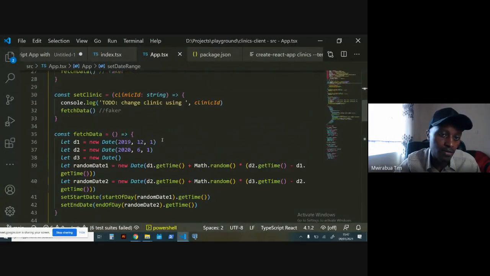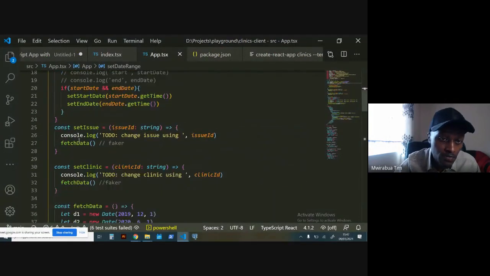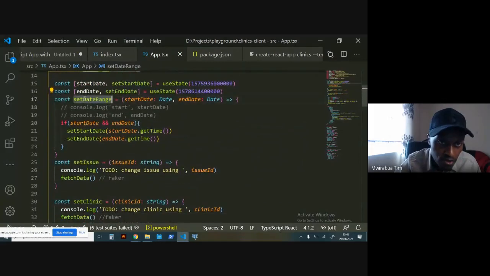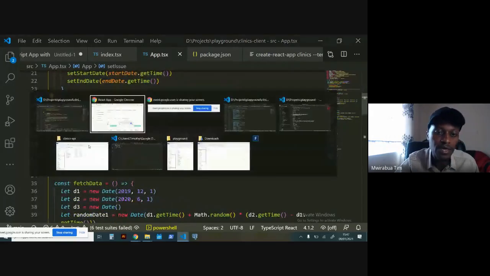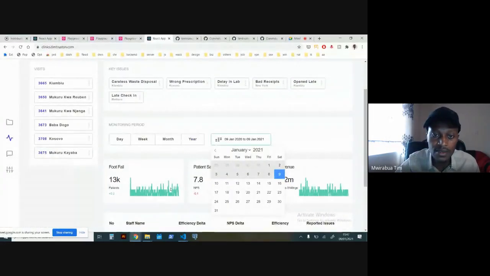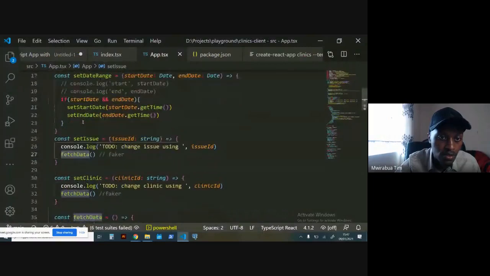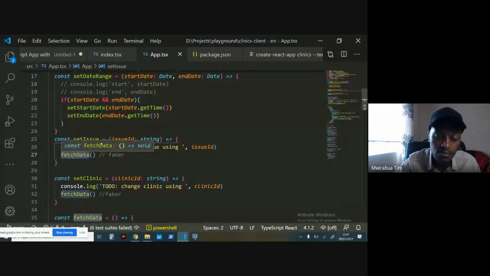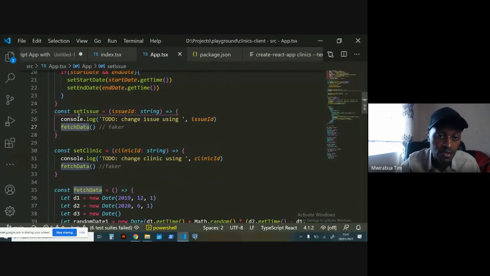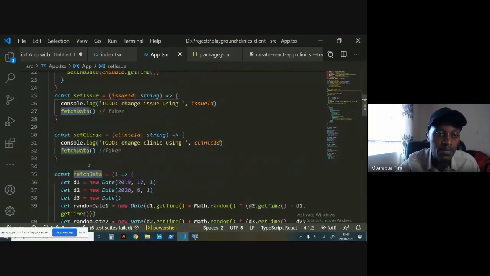As you can see, each one of these functions, set date range, set issue, and set clinic, these are the main operations that make the data change. And once one of these operations is called, the fetch data is called. As you can see, fetch data is called immediately after any of this happens.